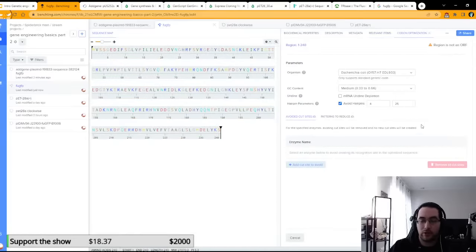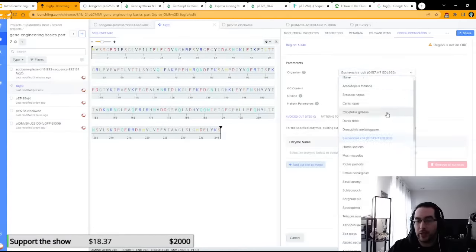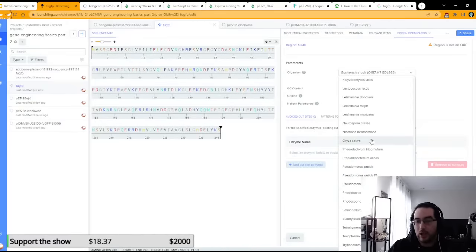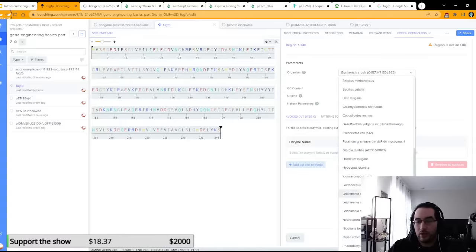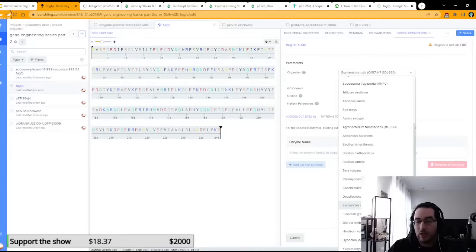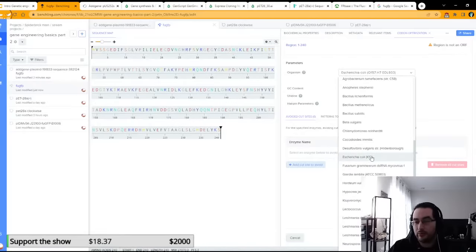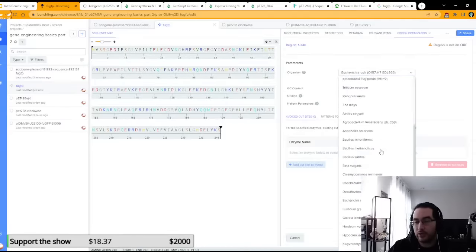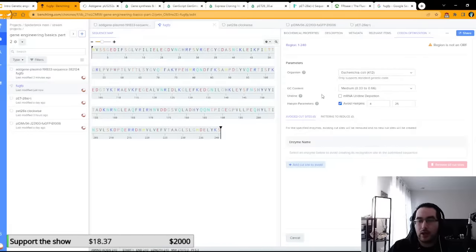So remember how I talked about earlier that each organism has codons that it prefers? This is where this comes in. So you can pick the organism from the drop-down list here, and it's got a really, really long list, depending on what you're doing. Maybe you're doing Oryza sativa, maybe you're doing Lactococcus, maybe you're doing E. coli. I'm going to hit E. coli K12 because it's very reasonable. You can also pick E. coli O157. This is actually an infectious strain. K12 is closer to the lab strain, so I'm going to click K12. Now, the GC content, just leave it at medium. Medium is fine.